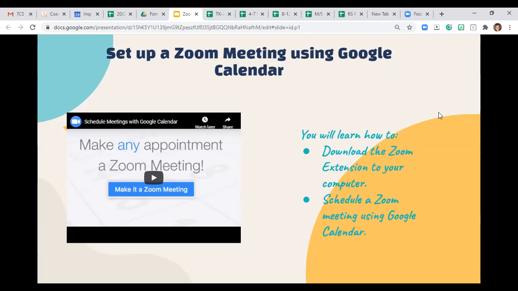So I also included a short video that shows how to do this live. In the video, we will learn how to download the Zoom extension to your computer, which you will need to do in order to have access through Google Calendar to your Zoom room. And you will also learn how to schedule a Zoom meeting using your Google Calendar.